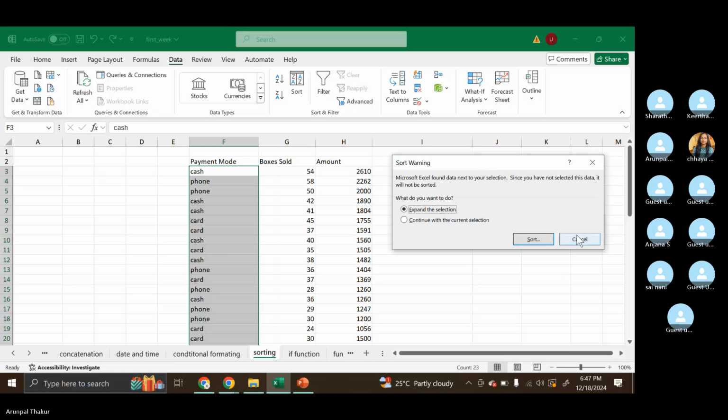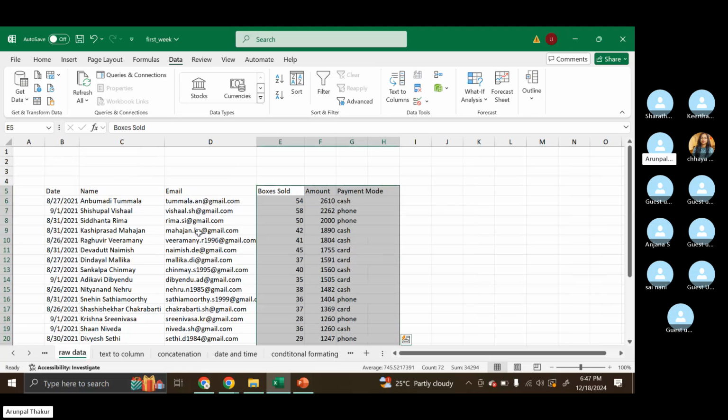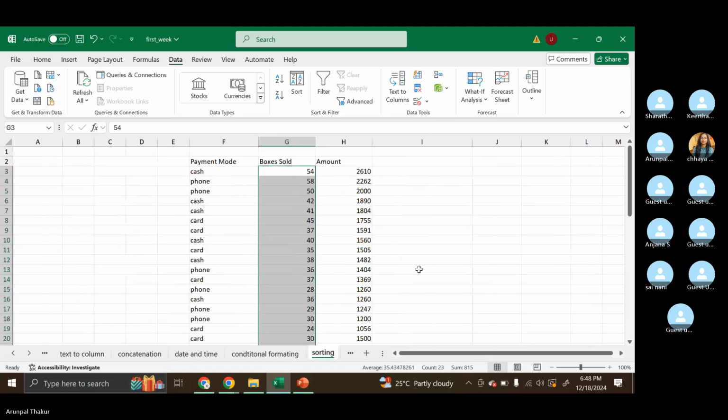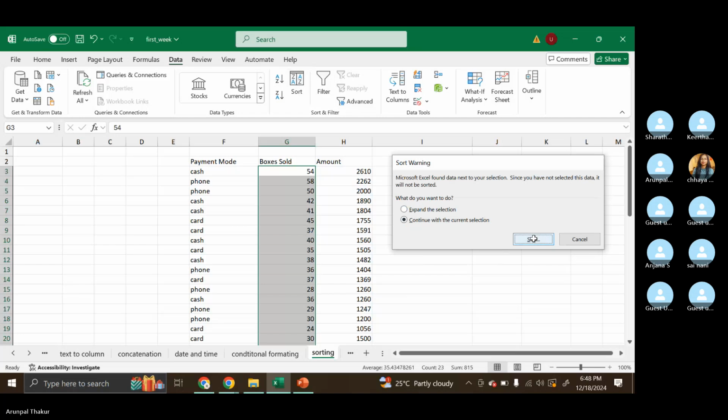In this case, once again, let us suppose these are the values, right? Let us suppose this is the data about some sales. Let us consider this as sweet shop is selling 54 boxes at 2610. If I select this column and say sort, and continue with the current selection, don't see which column is next to you. Go with the current selection and sort it. So this data will get manipulated.